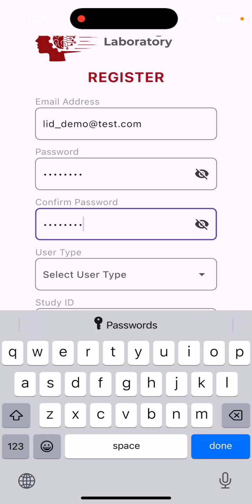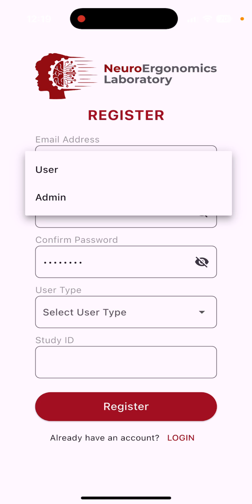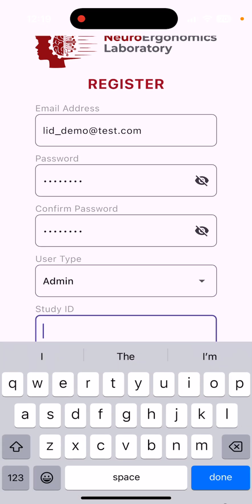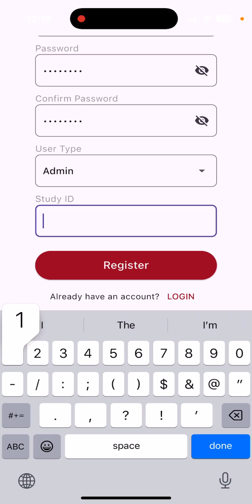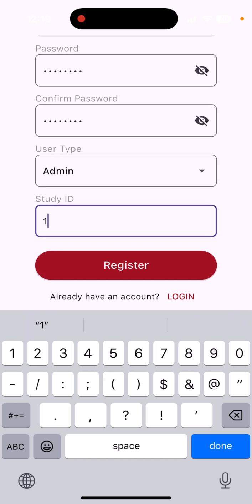You can view the password, and for user type you can select user and admin. They're not very different except for that admin has access to an observation tool, which is an additional feature to all the features users can access. But for convenience, I'm going to select admin and show you how it works. For study ID, in this case, we're going to select 1 and we hit register.